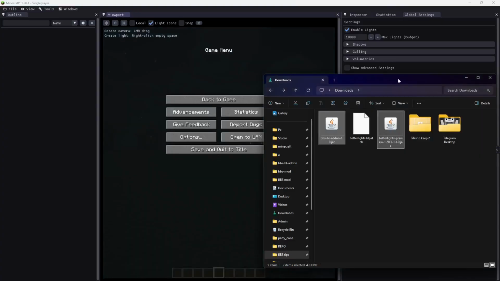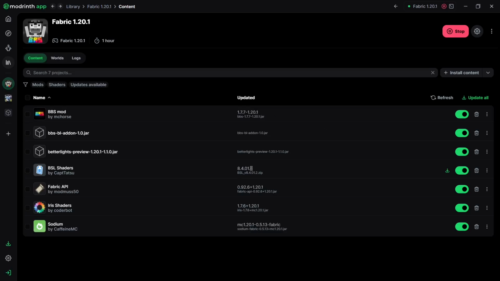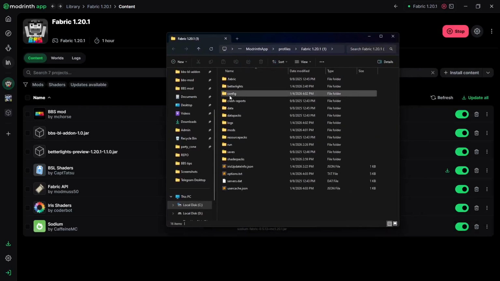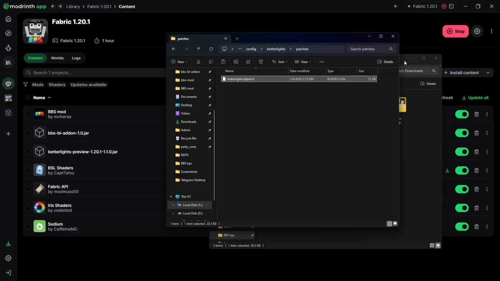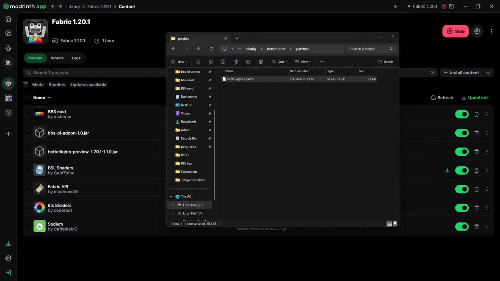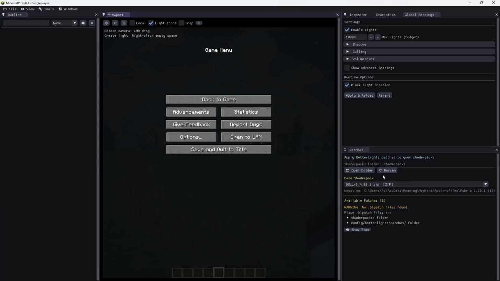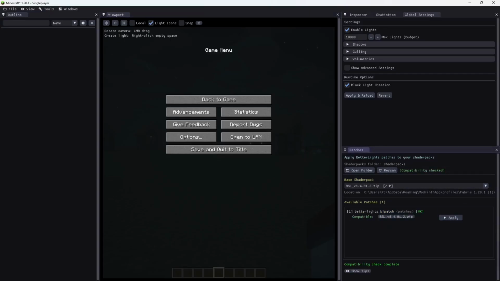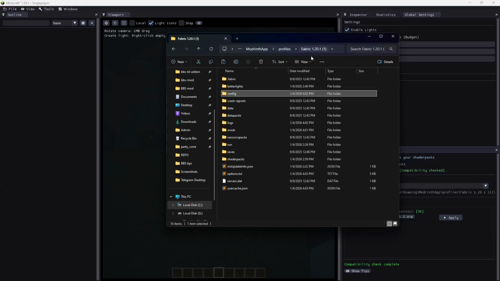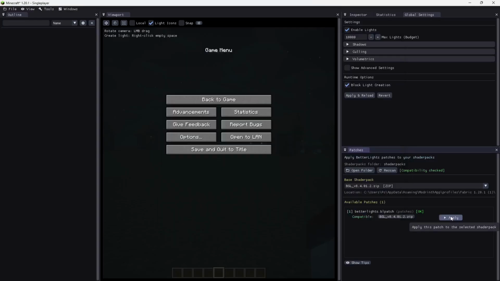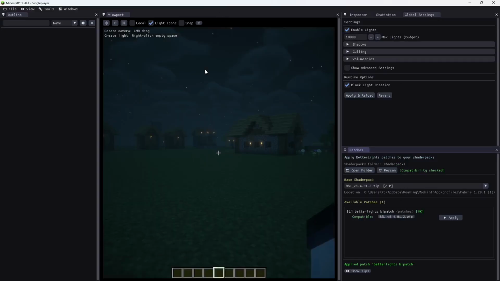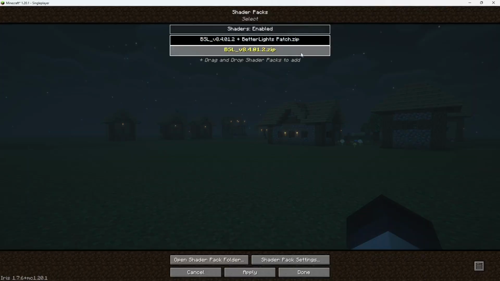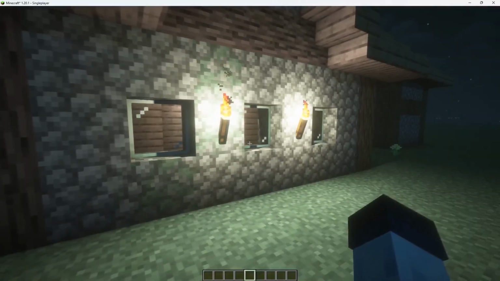Well, it doesn't work, so I think I have to go in the mod folder, open folder, then config, BetterLights, patches, and then I place here the file that I downloaded from Yanis's Patreon. Then go back here, click scan, and then we have one compatible. Now, if I go back to shader packs, you see there is only one, and then apply, and there will be a version of BSL applied with the patches that is required by BetterLights. So here I pick it, and tada, BetterLights works.